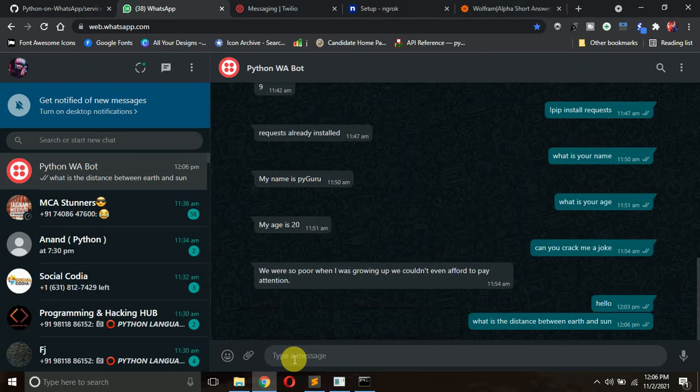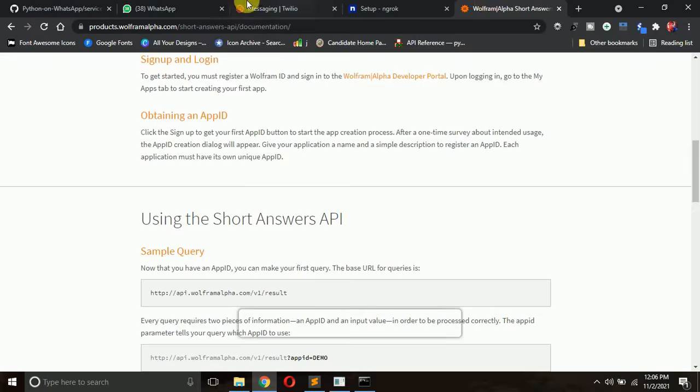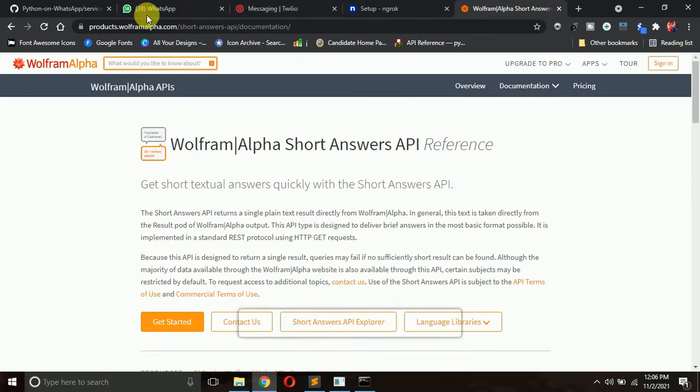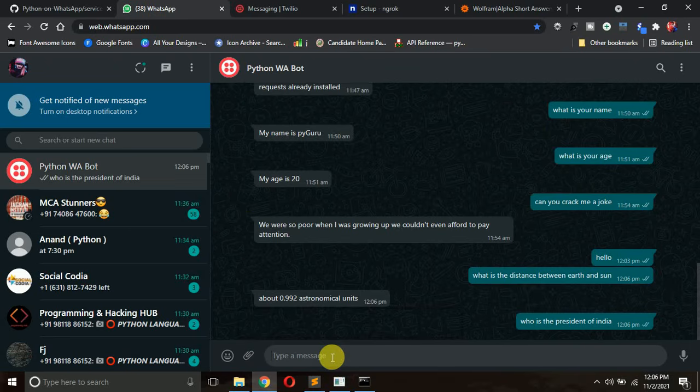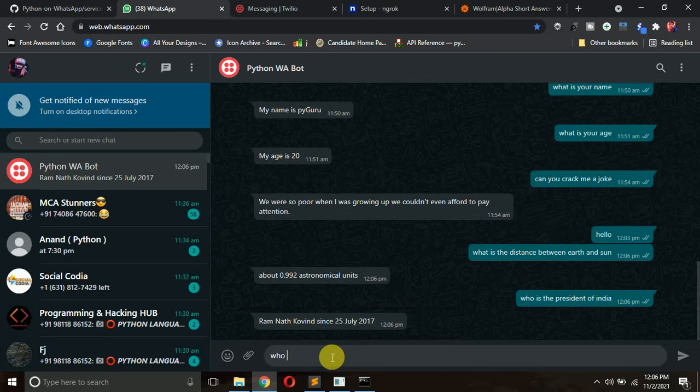Okay, so again we have used a third-party API, that is the Wolfram Alpha API. I hope if you are a computer science student, you already know about Wolfram Alpha. It's a mathematical website. Okay, so about 0.992 astronomical units, it is working fine. Who is the president of India? We can just send this particular question to it, and this will send me the output. Okay, and then we can check: Ram Nath Kovind since 25 July 2017. How are you feeling?